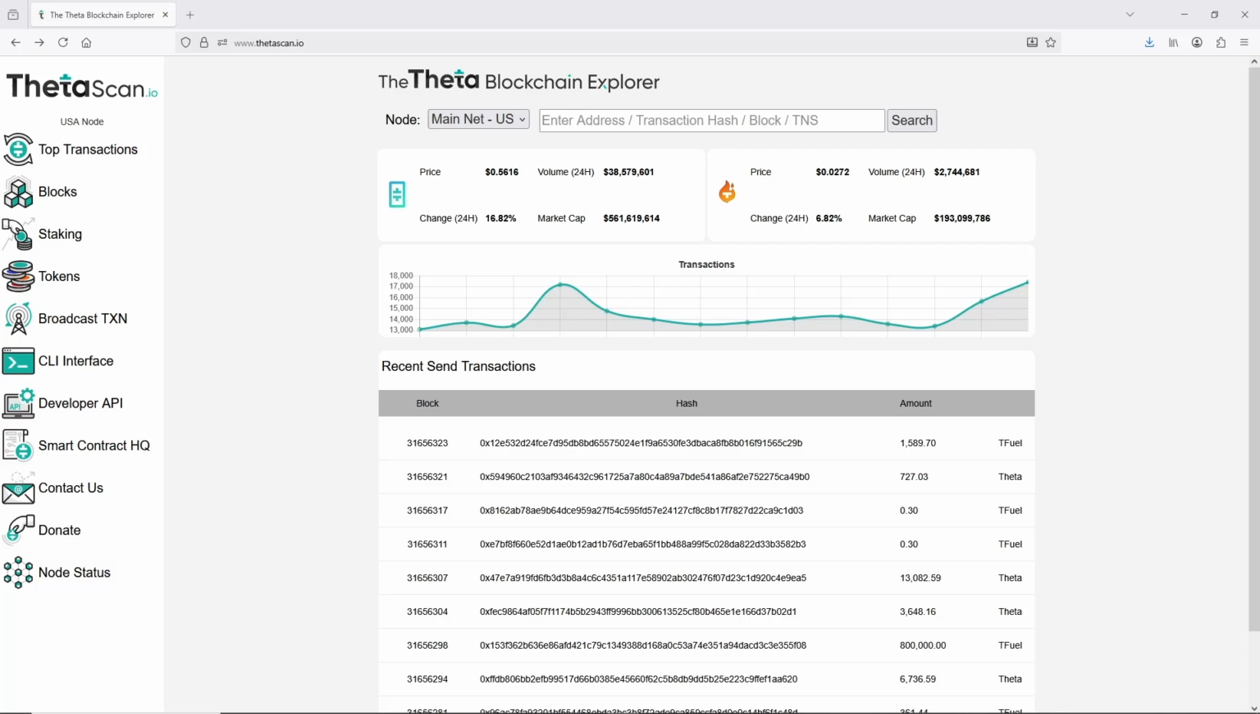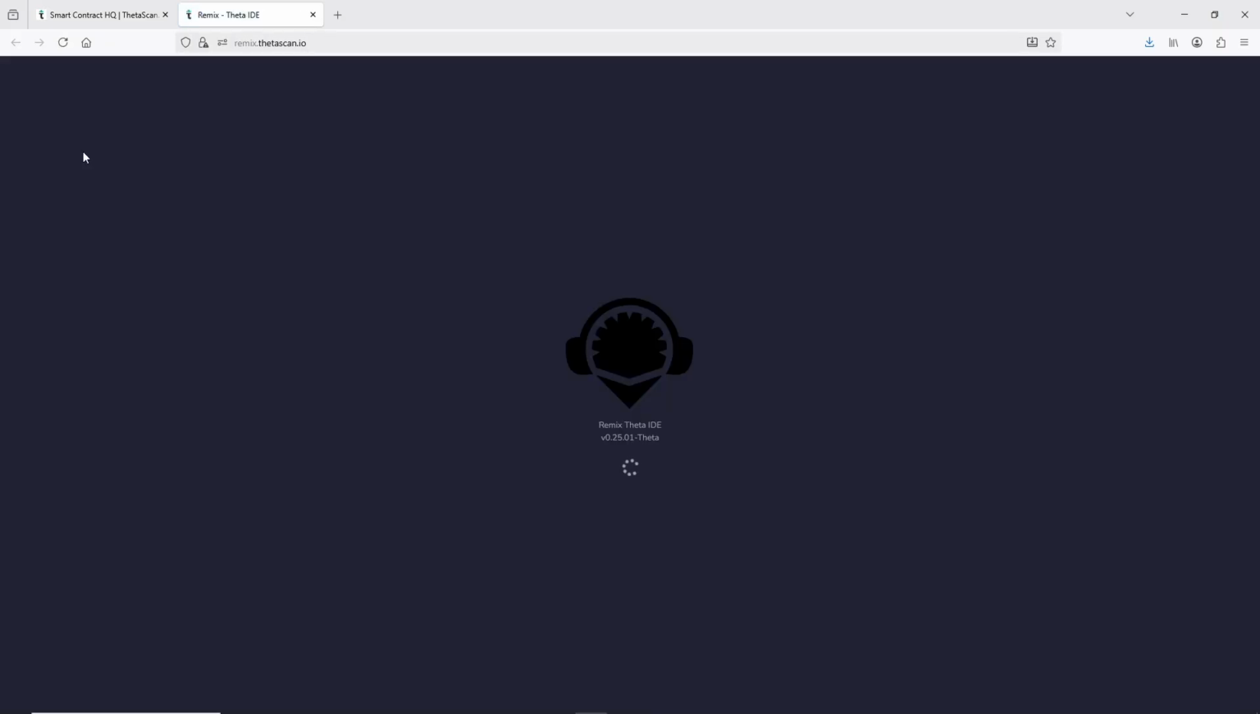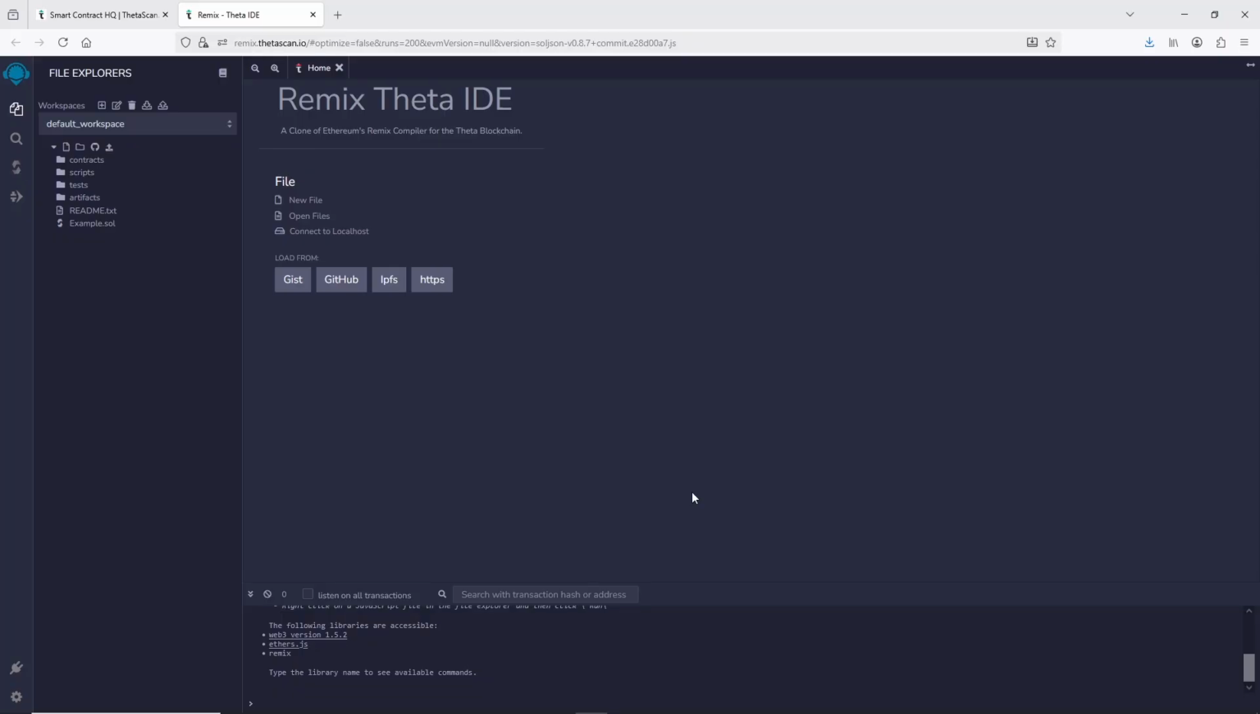In this series, we're primarily going to use Remix for editing smart contracts and going through them. So to get to Remix, we're going to go to thetascan.io, go to Smart Contracts, and then click on Remix for Theta. It'll take a minute to load in your web browser, and this will give us an environment where we can write a contract and we can test a contract, and you can technically even deploy it right in Remix or on Thetascan. So to get started, right here is a list of contracts that we'd have available to us. I have an example in there.